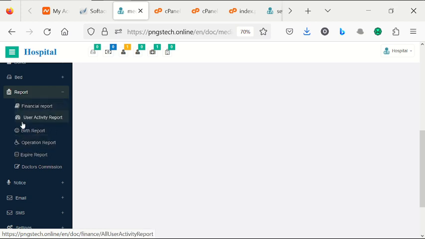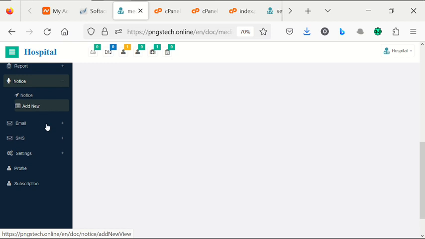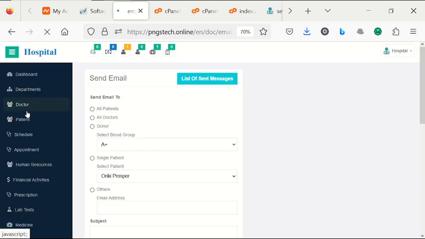So the next thing we have is the financial report, user activity, beds report, operation report, expire report, doctor commission. So this is so awesome. Then for the notice, we have the notice, add notice. For email, we can add new email, you can send email. So let's click on add new and see what we want to send. So our mail is working, the SMS is working, everything is working fine.